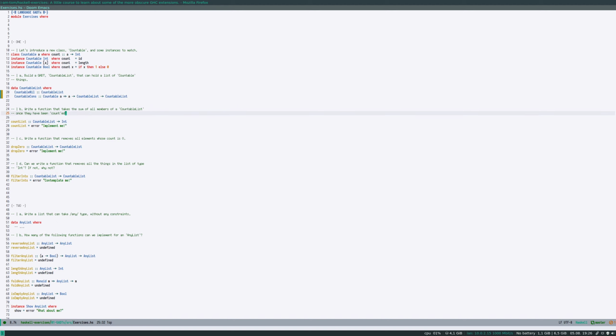Okay, we did the first one. Hopefully it's correct. I'm pretty sure it's correct. Write a function that takes the sum of all members of a countable list once they have been counted. Okay, so this data type has no other instances, so we can't fold or map or do stuff. But it's not really needed.